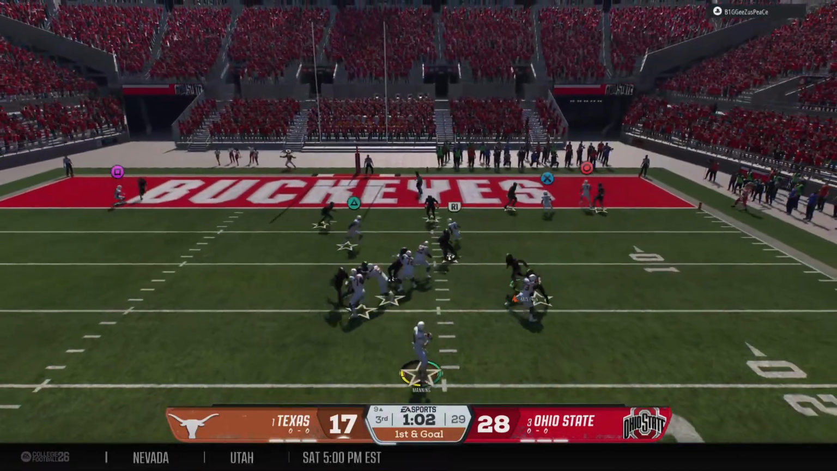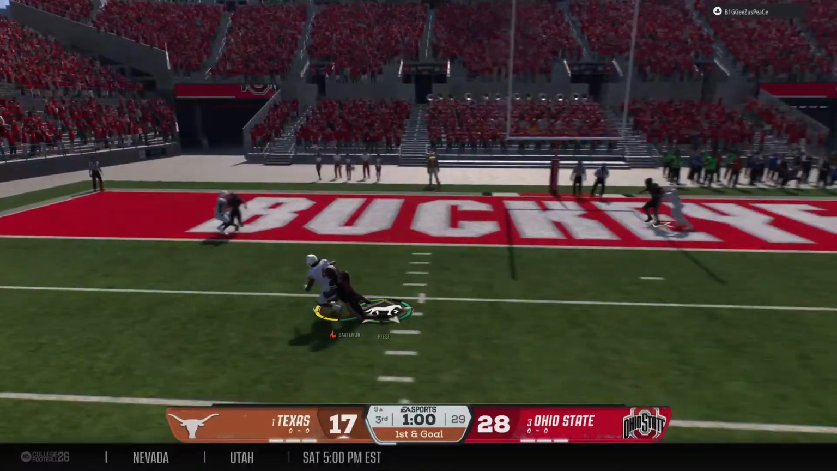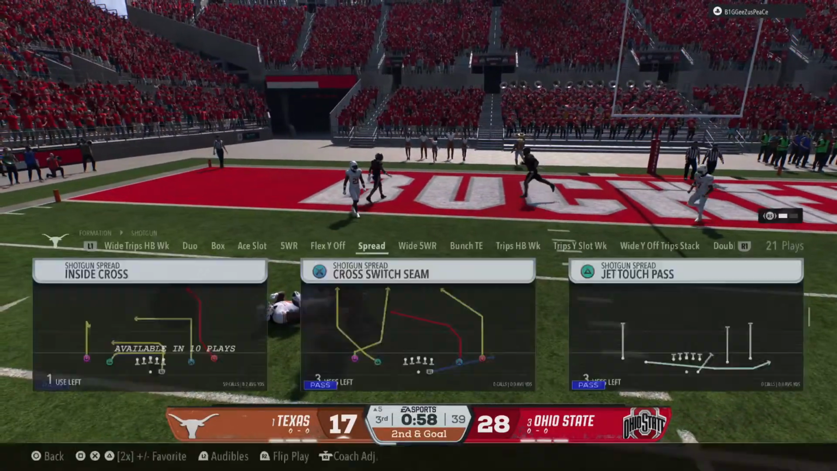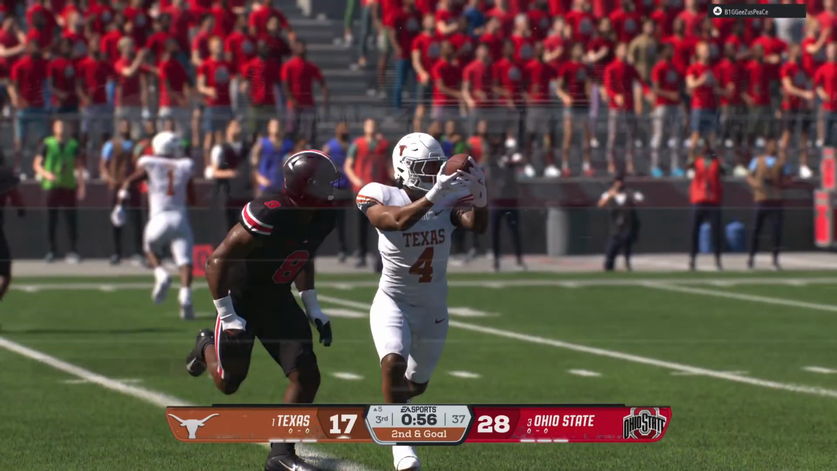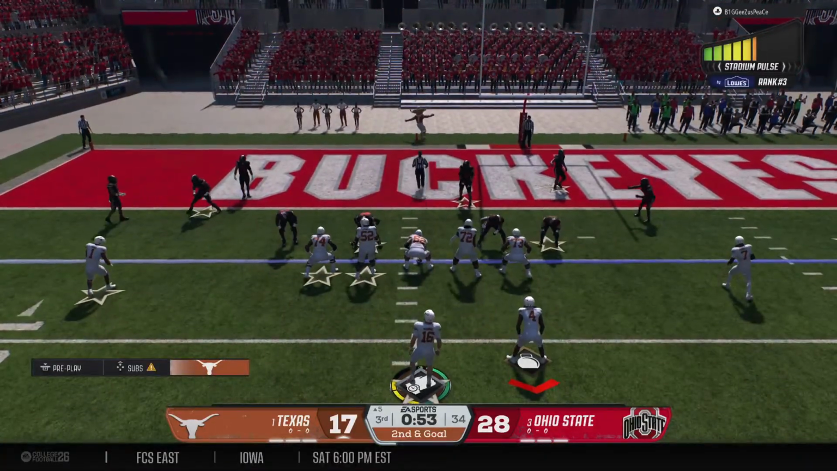Dropping back. It's Manning. Grab down the middle. It's Baxter. Brought down at the 5 after the catch. The offense really threatening now. 2nd and goal for the offense.